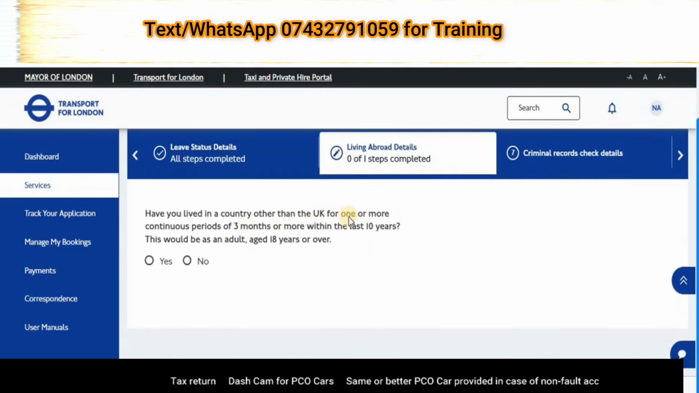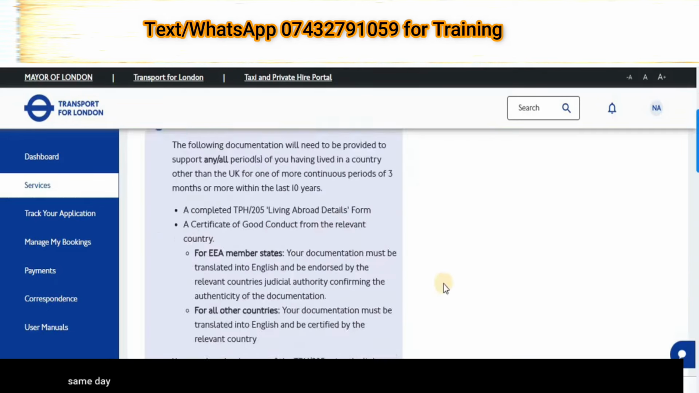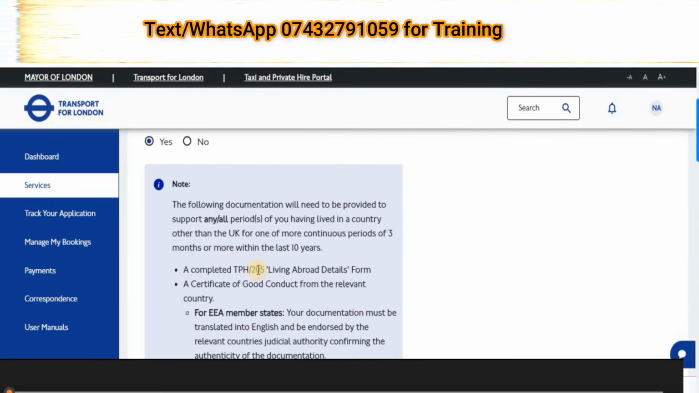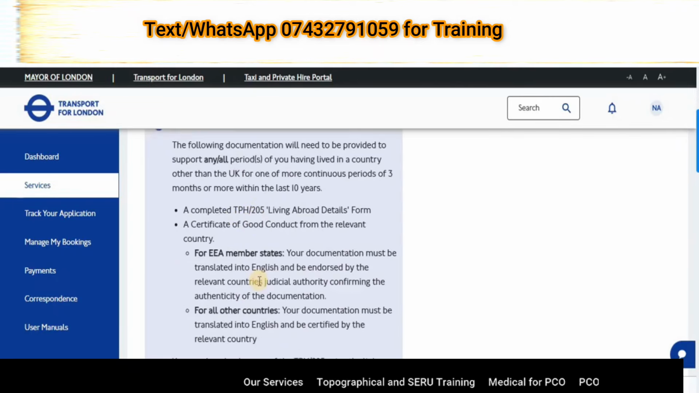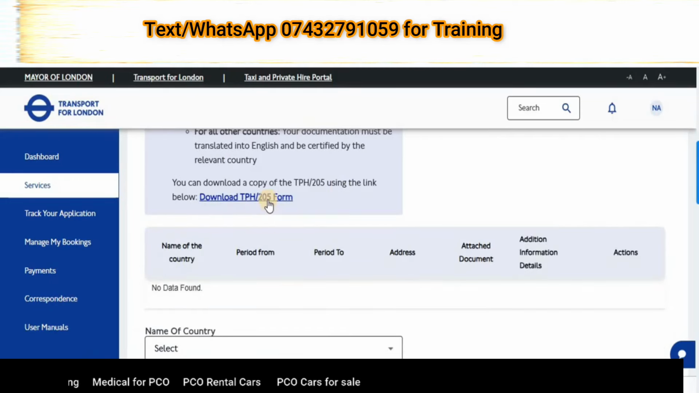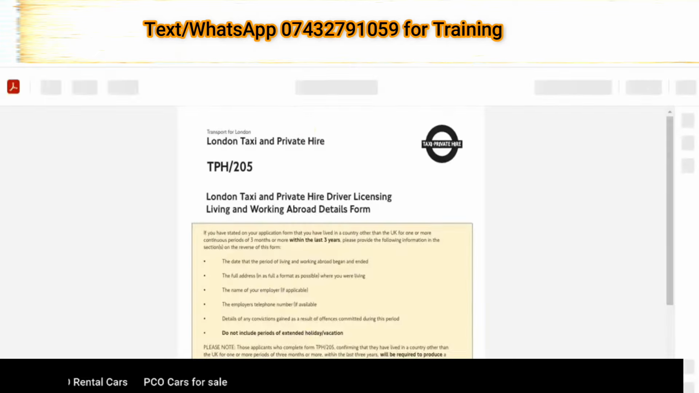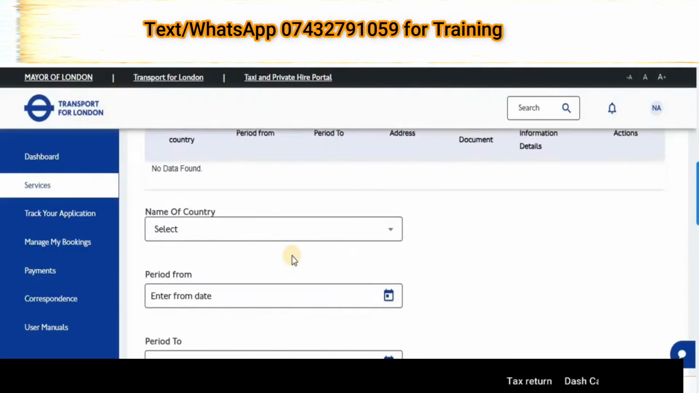Have you lived in a country other than the UK for one or more continuous periods of 3 months? In the past 10 years, if you lived more than 3 months in any country, you're going to mention it here. If you click yes, then you have to fill in TPH 205. You need to download this one, and read it. You can download this form from here, then print it out, fill it, and upload it.